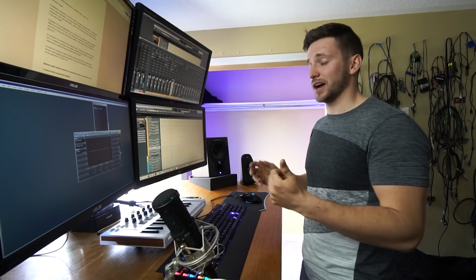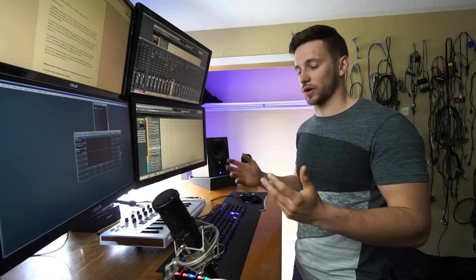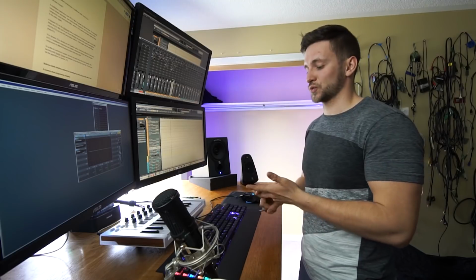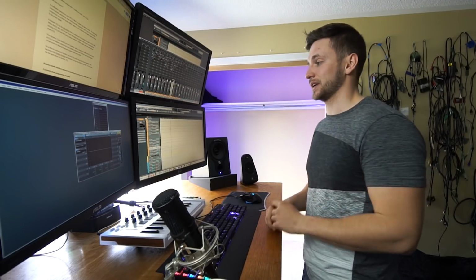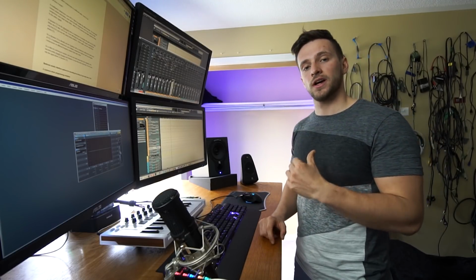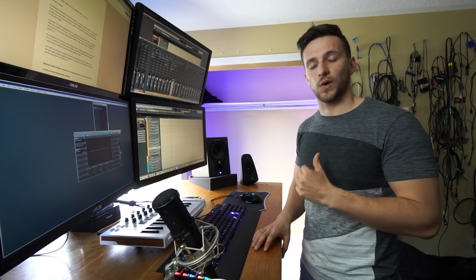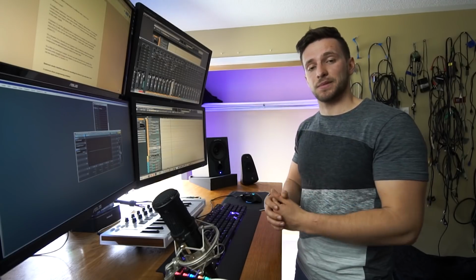And yeah, on voice recordings, dynamic EQs work great to control sibilance, to control room resonances, and in fact, I'm using a dynamic EQ on my voice right now to control resonance around 140 hertz. And yeah, that's dynamic EQ in a nutshell.